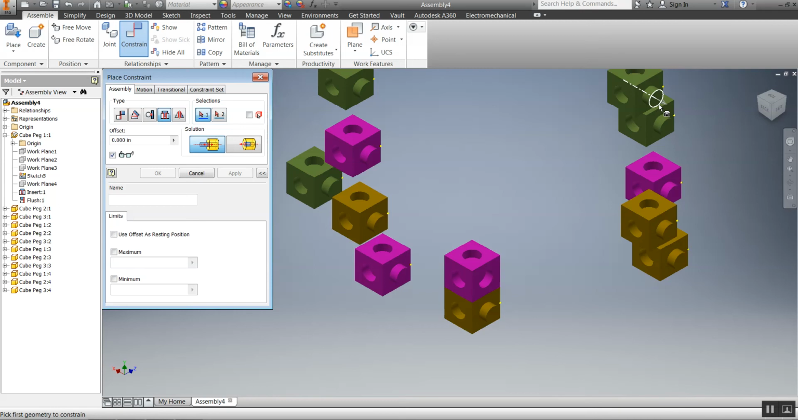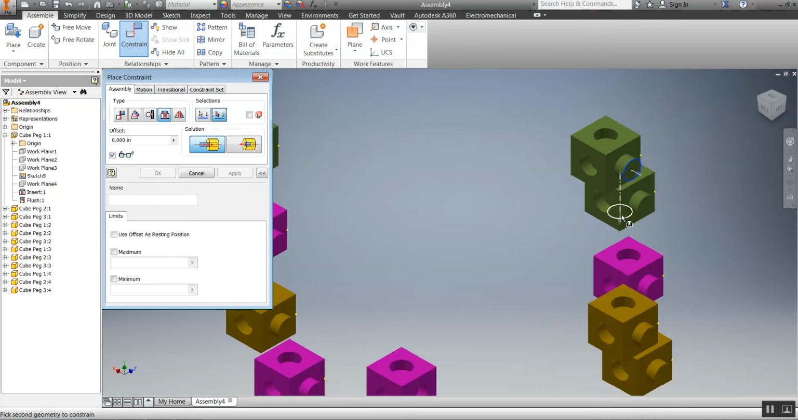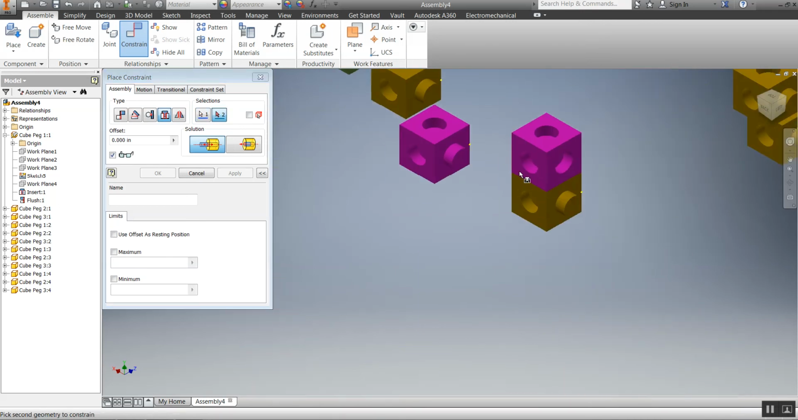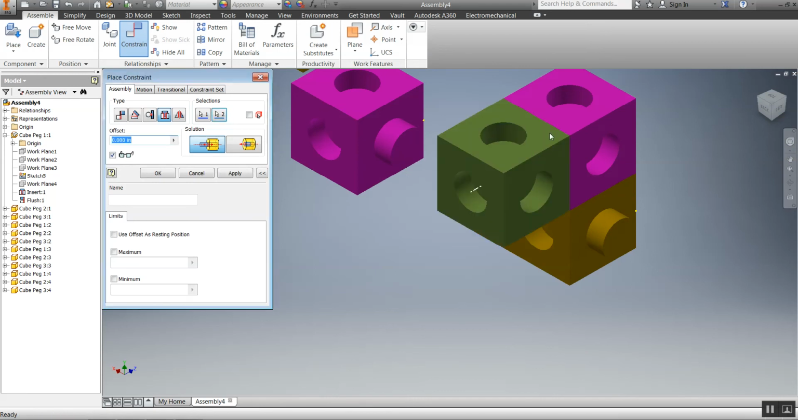Alright, so from here, I can use my constrain command again, go to insert. Now, before I did that side, this time I can pick this side of it. And if I pick that side, I've got to go ahead and pick the inside of the hole. And then that way it lines up.